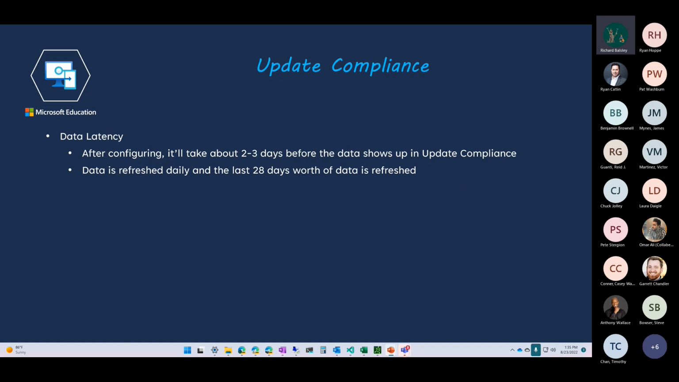But the data, once it's there, actually gets refreshed daily. And so if there's no new data from a client, we still refresh it on the back end. So there's a daily refresh that's always happening, whether new data is coming in for a specific machine or not. And then the last 28 days worth of data is refreshed. So we're not going to refresh that data going back a year. You're going to basically get about a month's worth of data about these machines that's going to be refreshed.